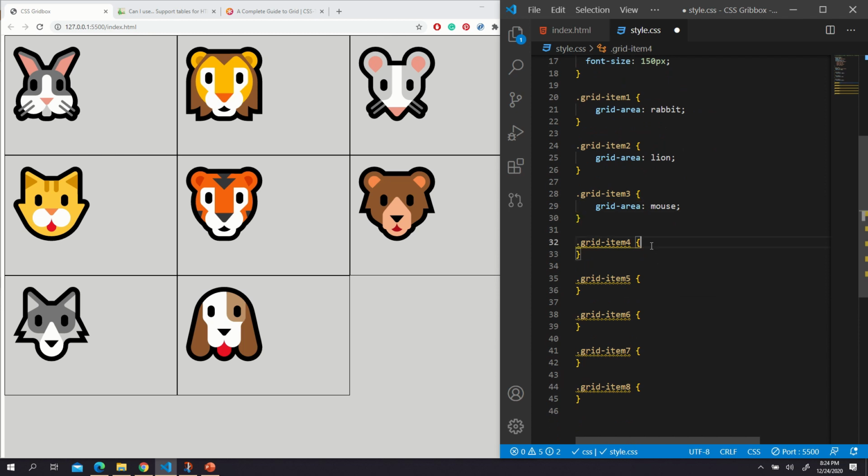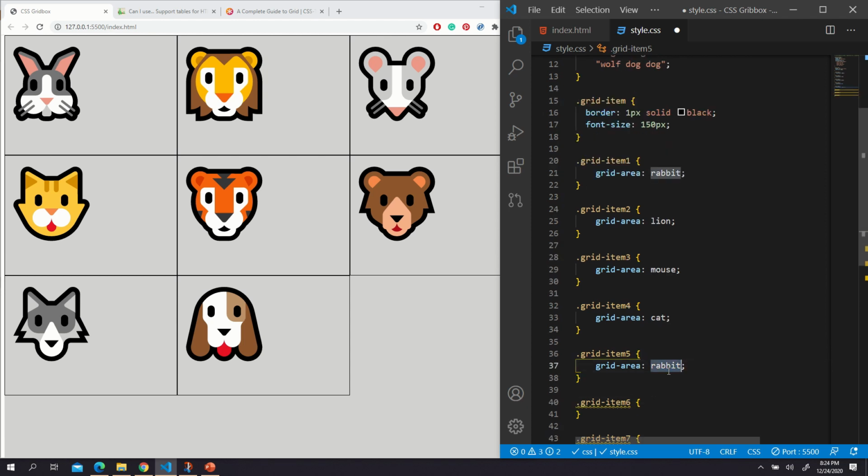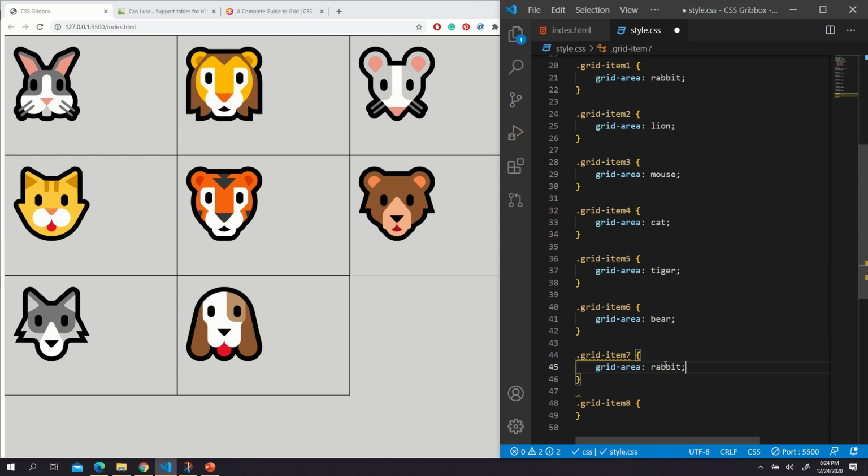And here, I think after mouse, I got cat. And after cat, I got tiger. And I got bear. And I got wolf. And lastly, I got dog. Okay, there you go. If I save this, look at this.